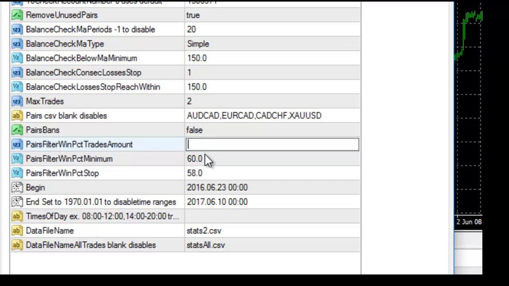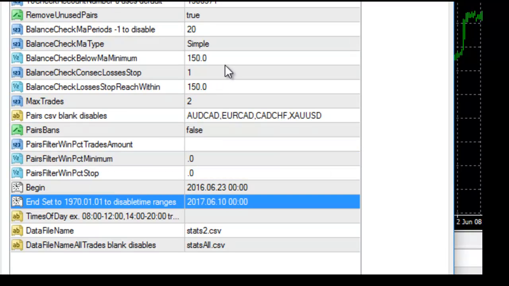Okay, but this is the backtester. That's how it works. It's fairly straightforward. The settings are exactly the same as the settings in the indicator. It's really good, so we can go back in time and have a look at how these pairs have performed.